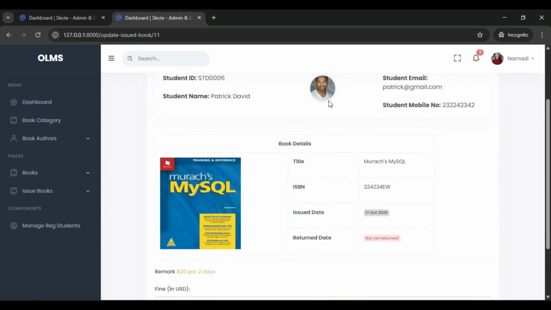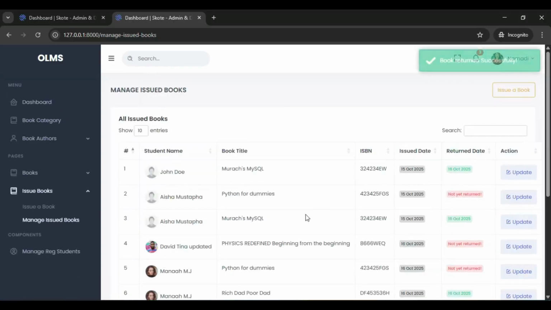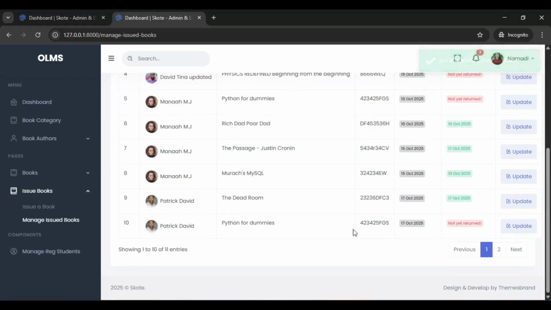So you can see we have our student's information. Here we have $20 per 2 days. So let's go ahead and say $20 like so. And we're going to say return book. Alright, perfect. As you can see, book return, and any book that you return right here, let's go ahead and say, for instance, this book that we just returned.